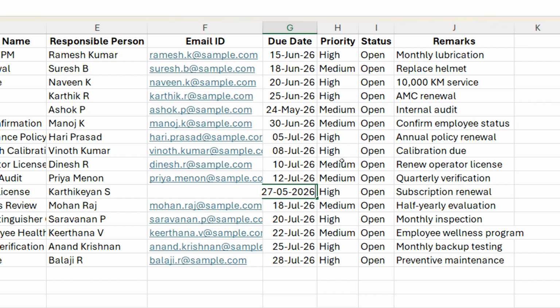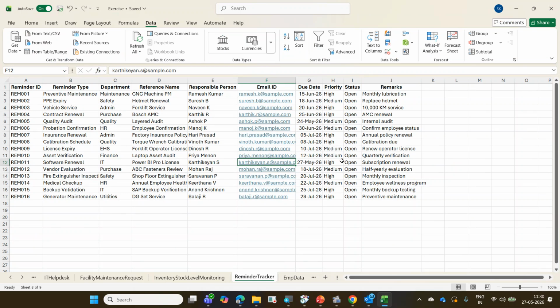So it should scan through the entire document, wherever my due date and today's date are similar. For example, Karthikeyan is the responsible person. I want to send a mail to Karthikeyan that today we have to make a software removal, Power BI license, and subscription removal has to be done here. I want to send a mail only to this person, because this date is falling today.